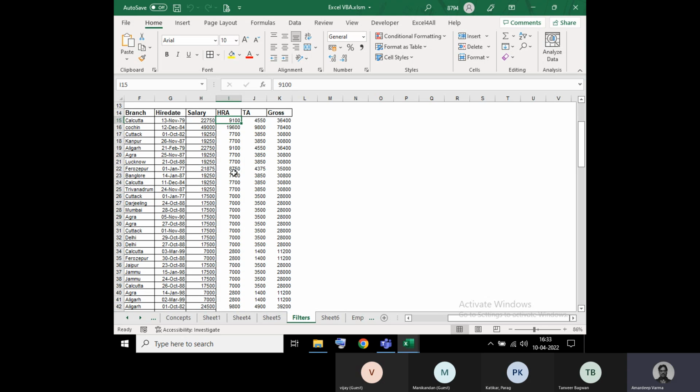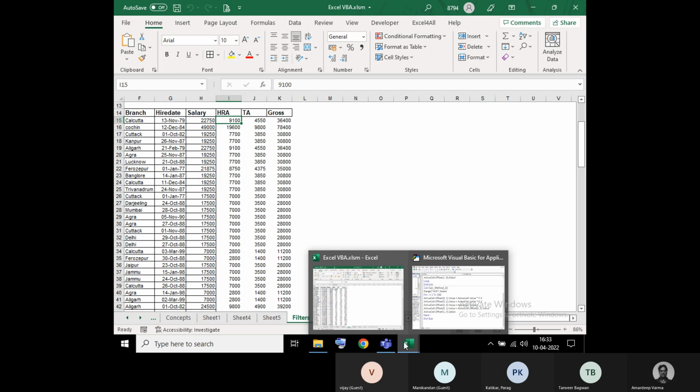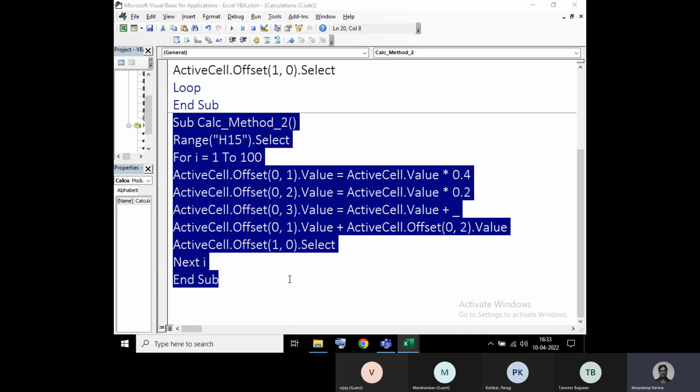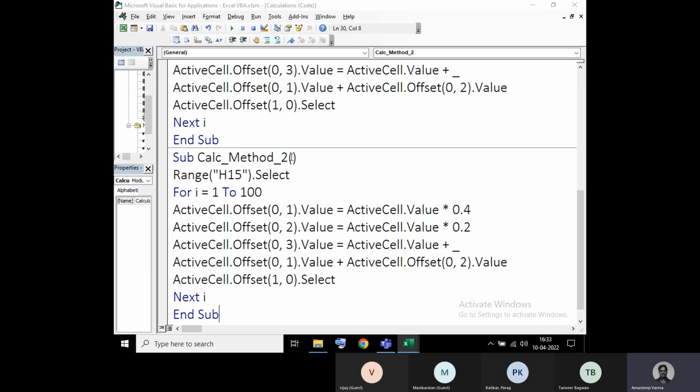It's working. Now, I want you to convert this into For Each Cell In Selection. Copy and paste it. Method 3. This should be calc method 3. So ensure, using For I equal to 1 to 100 or Do While, I want you to make changes here in method 3 so that it will use For Each Cell In Selection.